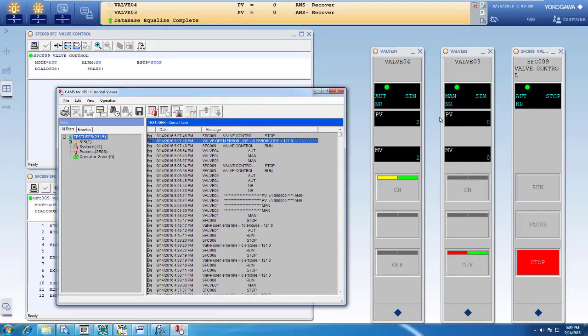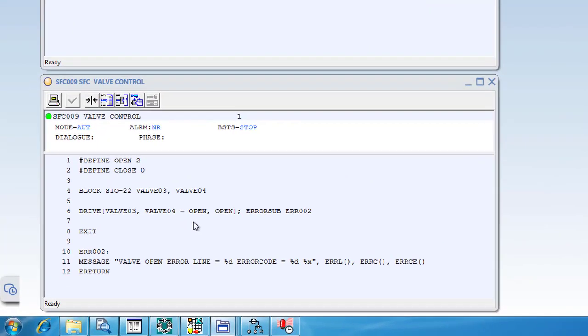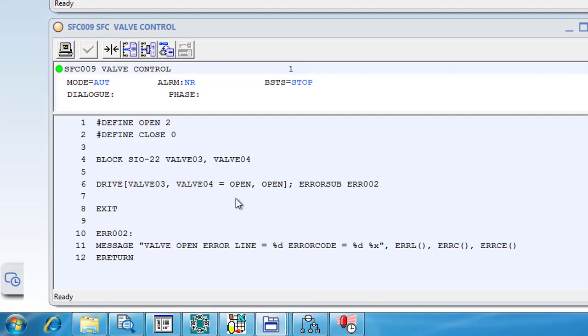Now what I could do at this point, if I want to correct that process, is go back into the engineering mode, go to the control drawing, and I could place an if statement there. That's as if the valves are not in automatic, then go ahead, place them in automatic, and then execute the command.